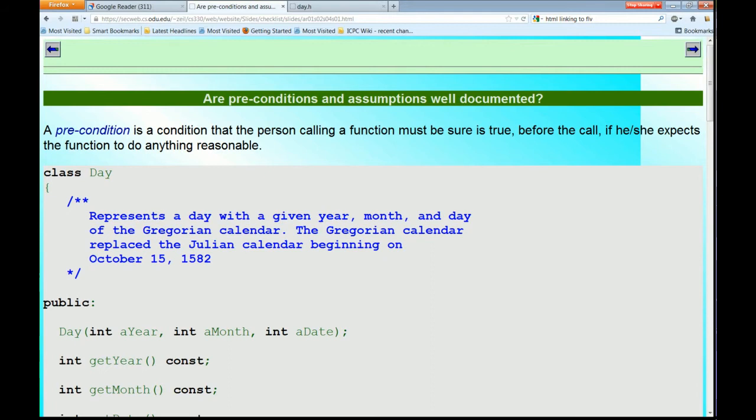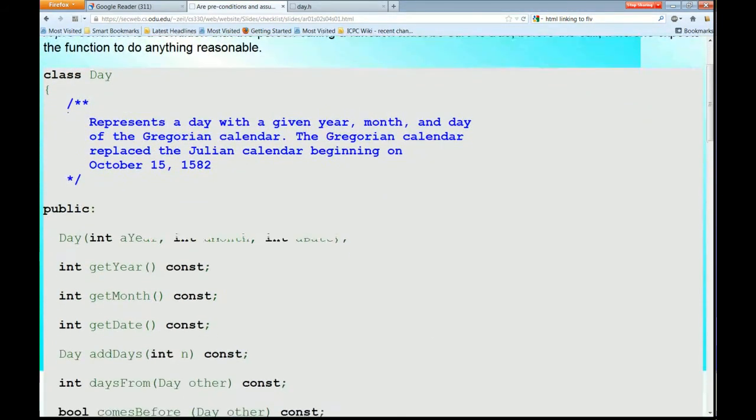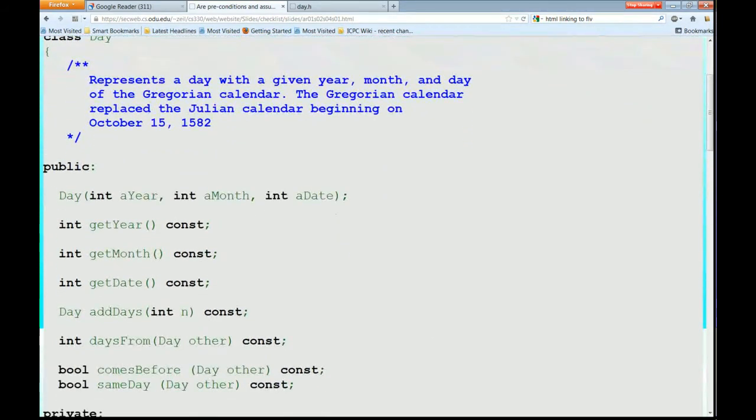So one of the things you want to look at as you design ADTs is to go through your list of functions and say, do any of these have preconditions? Now, you'll find different styles of writing preconditions. For example, there are authors out there who would take something as simple as getYear here and say, well, the precondition for this is that the day object must have been properly constructed. Well, yeah, that's true, but the truth is that's a universal precondition.